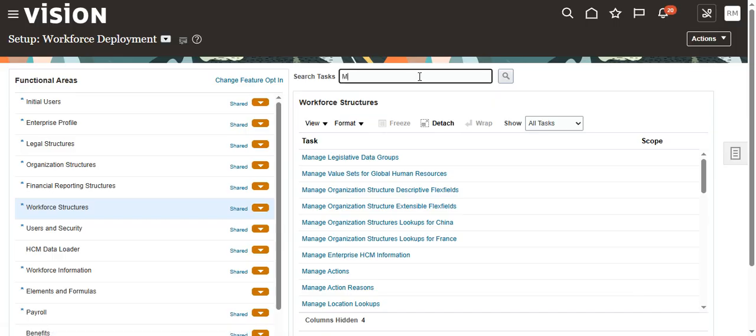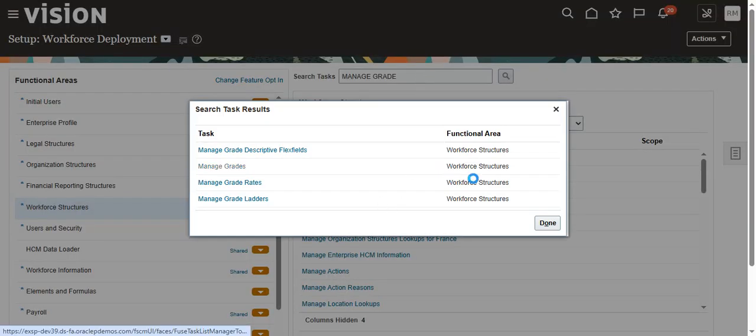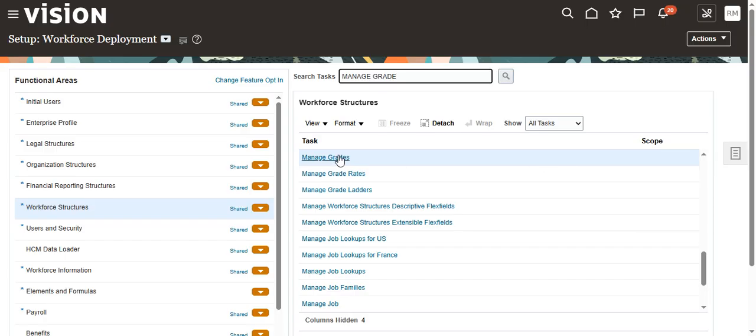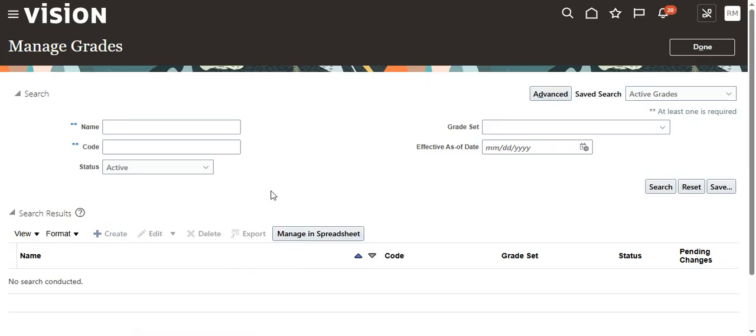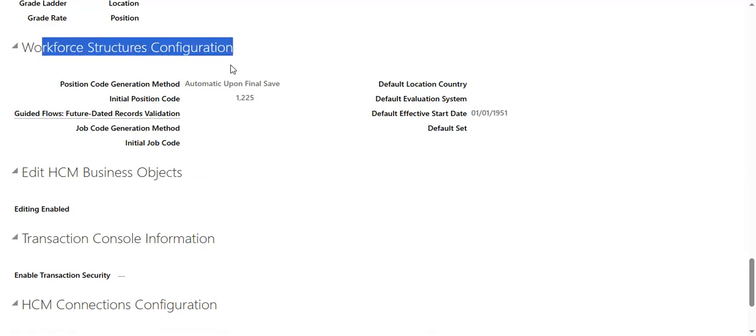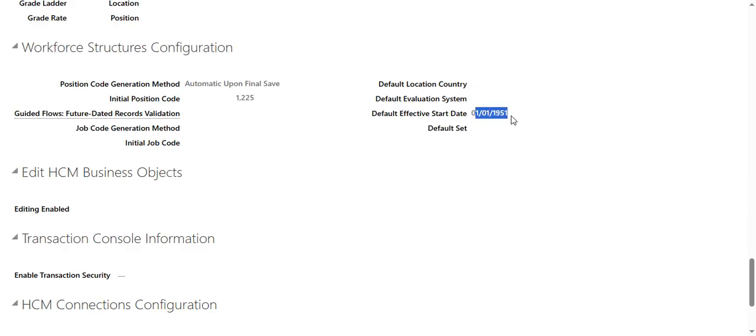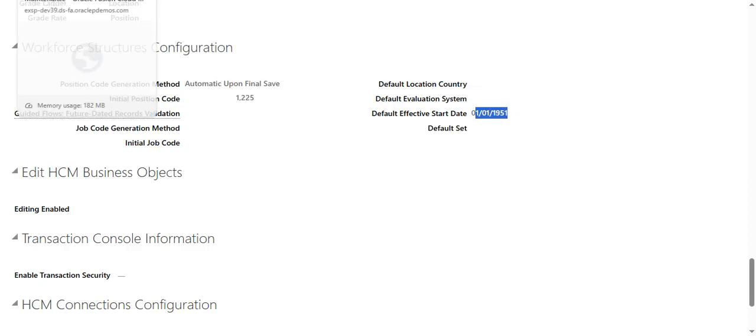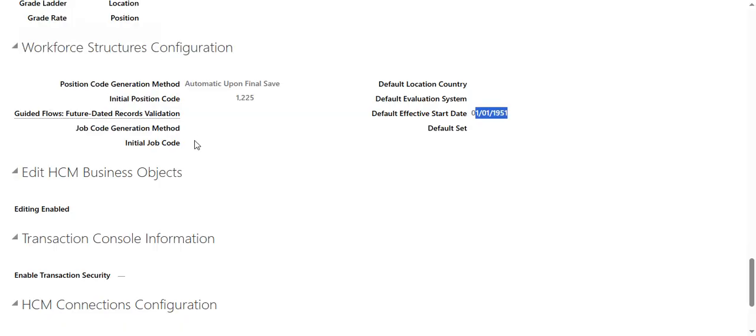You can search here, manage grades, create. See, effective start date as 1/1/1951. So the effective date is automatically predefined based on this workforce structure configuration. Whatever date you mention here, that date will automatically come up in the creation of workforce structure.